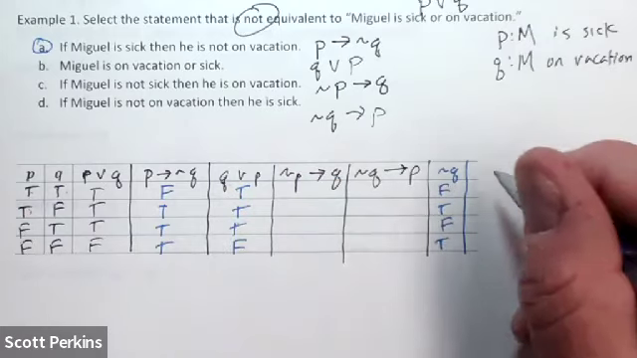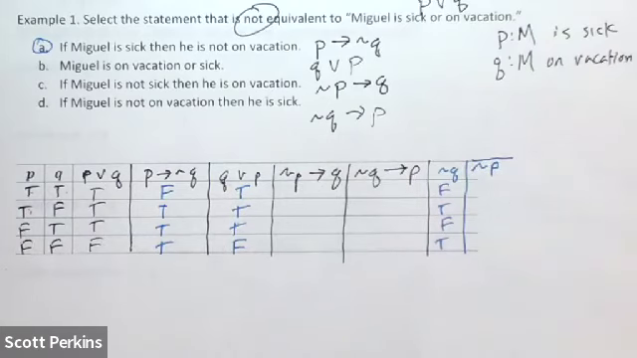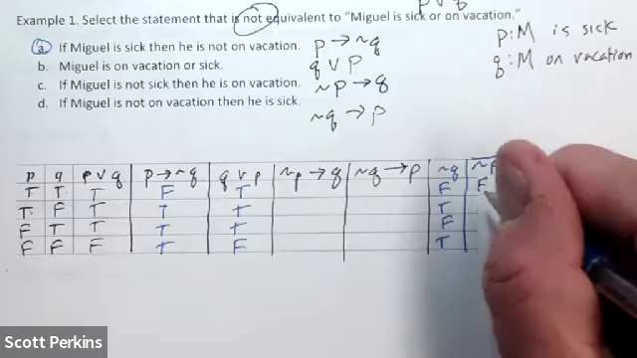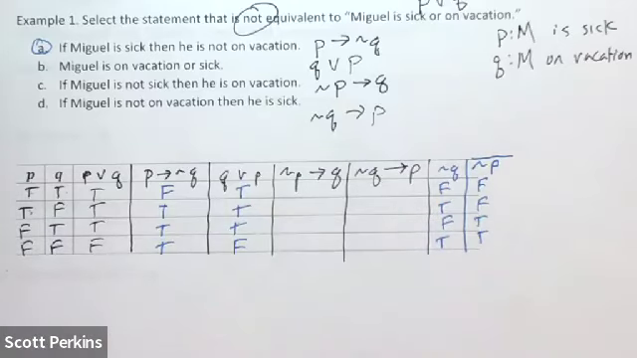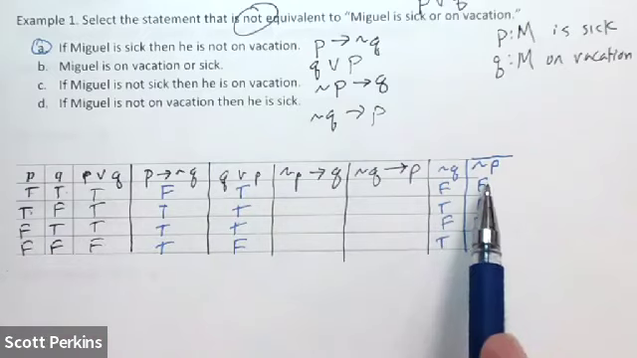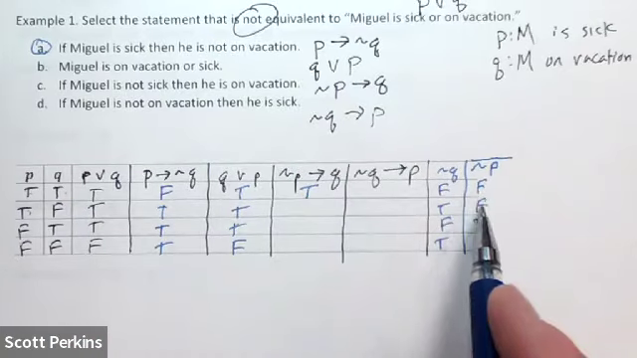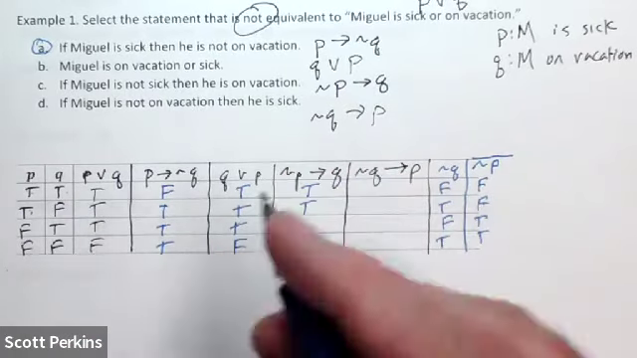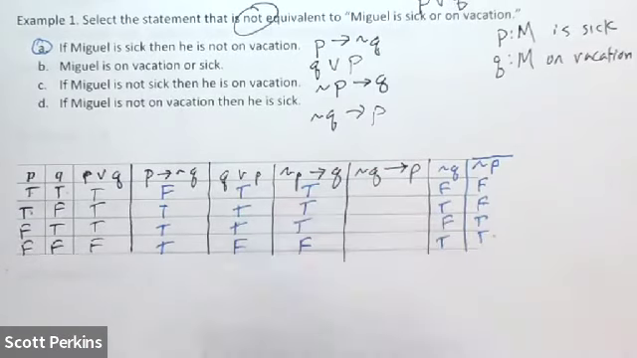The next one is the statement squiggly P then Q. I need a squiggly P column, so I'm going to throw that on at the end. Squiggly P is going to be false, false, true, true. It's the opposite of the P column. So squiggly P then Q. So that is false, then true. That is true. False, then false. That is true. True, then true. That is true. And true, then false. That is false. And we see that that is equivalent to my original.